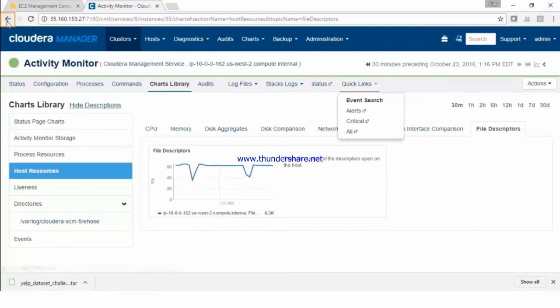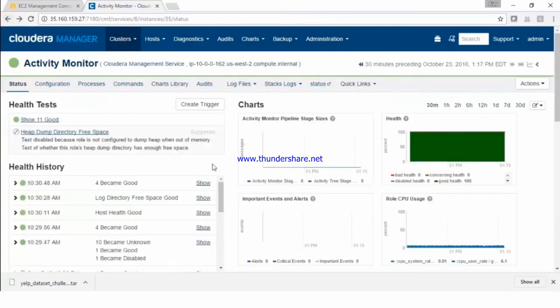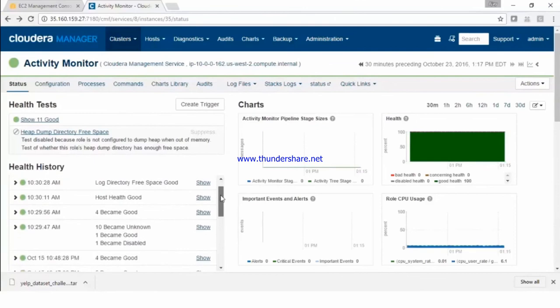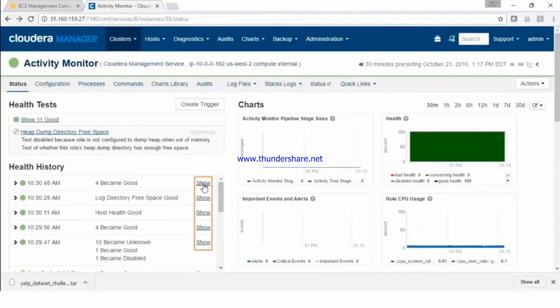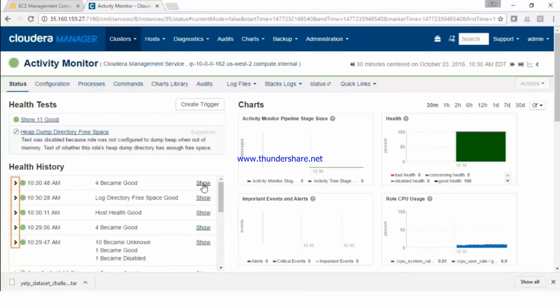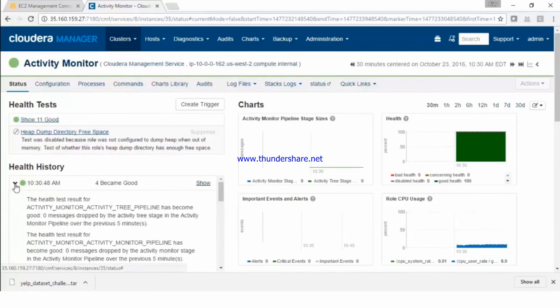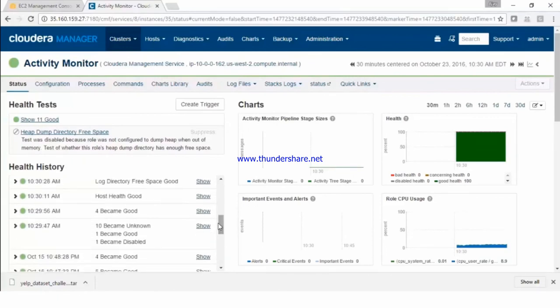Go back to Activity Monitor, and to check different health checks that were performed, click on Show, which is on the right side of each health test, or click on the arrow on the left of each health test to know more about the test. Now go back to Cloudera Management Service.